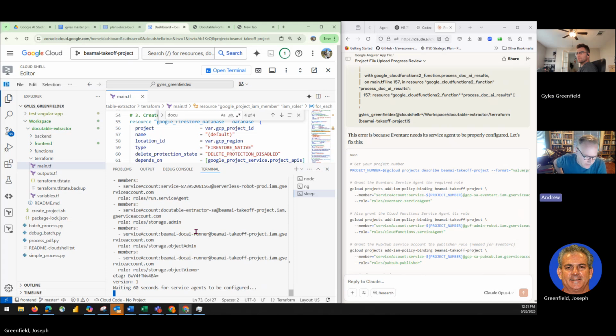This is just adding all the various backend rights to the service agent. This is so it can get to Pub/Sub, can get to events, can do whatever it needs to do in the back. Okay.